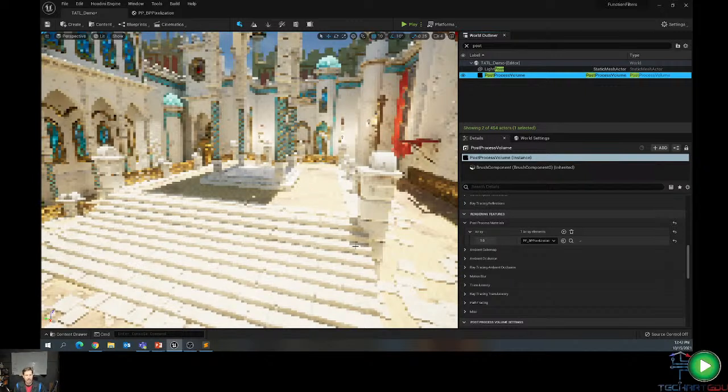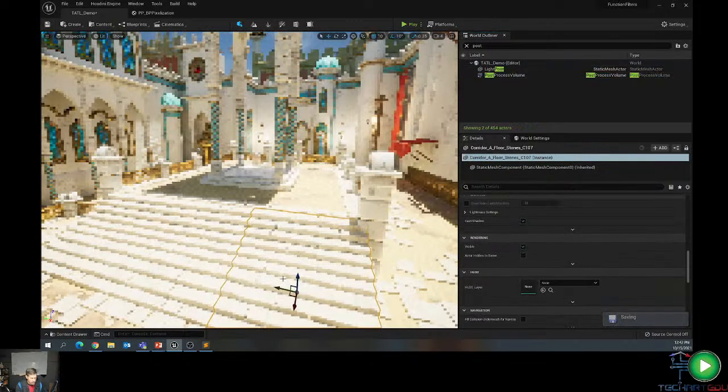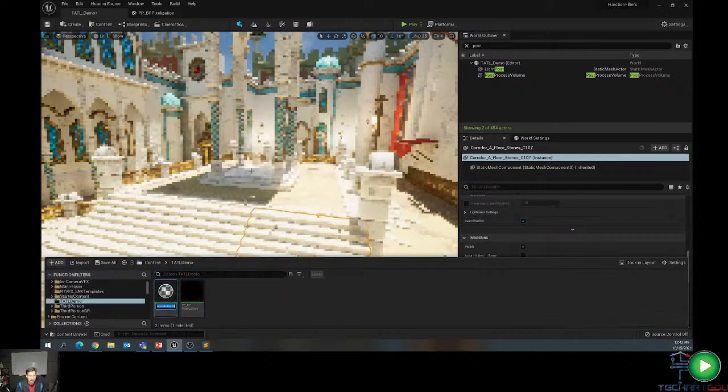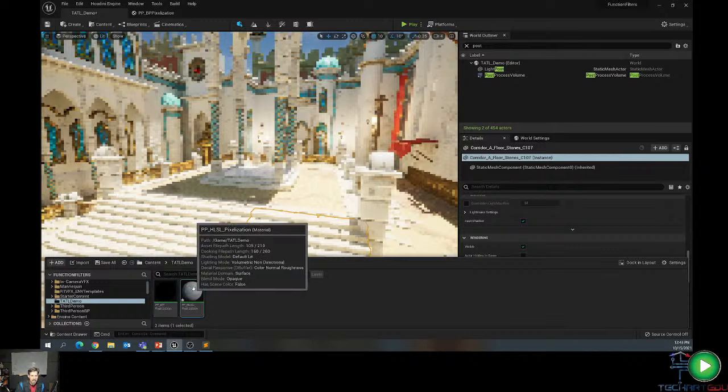All right, now I could create a material instance and kind of modulate the pixelization factor, but instead what I'm going to do is create one more, a different material, but this one is going to be HLSL driven. And we're going to go through a very, very similar process. I'm going to create a new material, and then I'm going to call it PP HLSL Pixelization. All right, I'm going to drop into that.